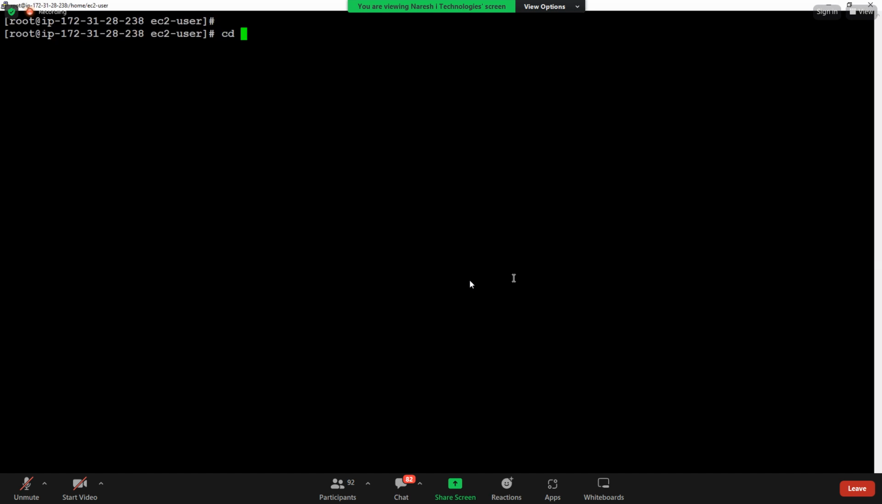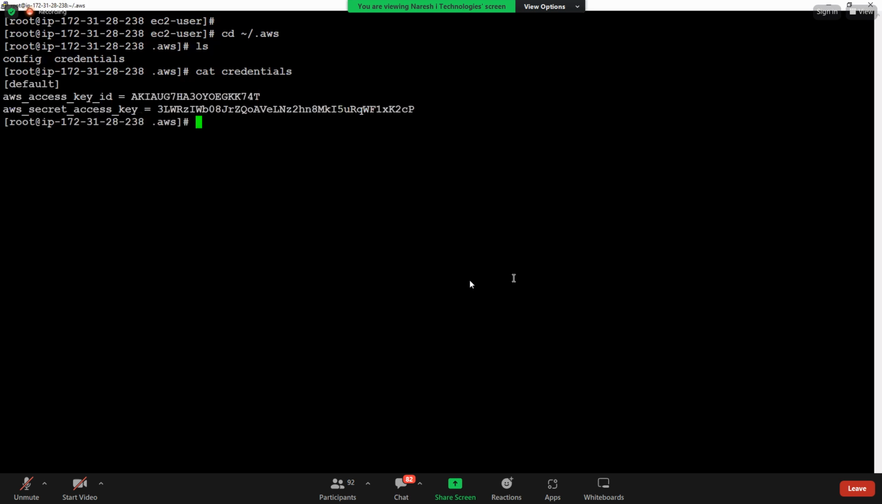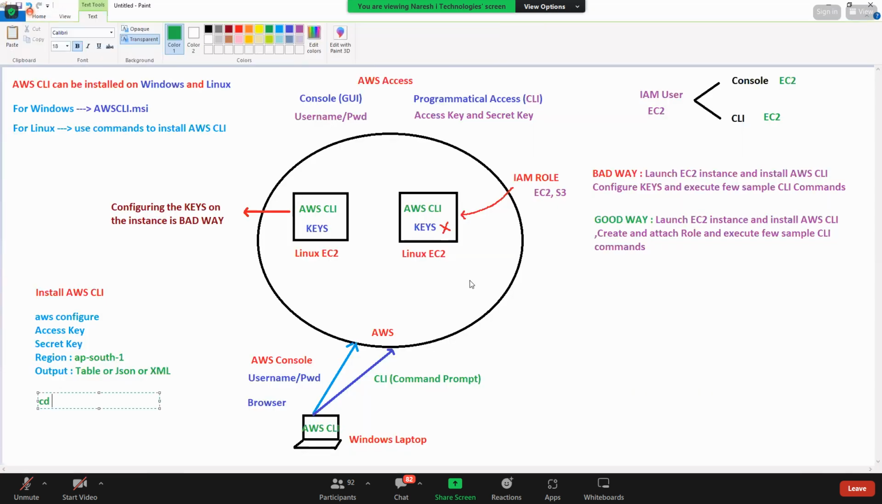cd. There is a hidden folder like this. cd /root/.aws. If I do ls, do you see credentials? And what is the command to read the content? cat credentials. Do you see the access key and secret keys? How dangerous is that? Please write down, that is important. Where do you see this? cd root directory .aws, and do ls and cat credentials.